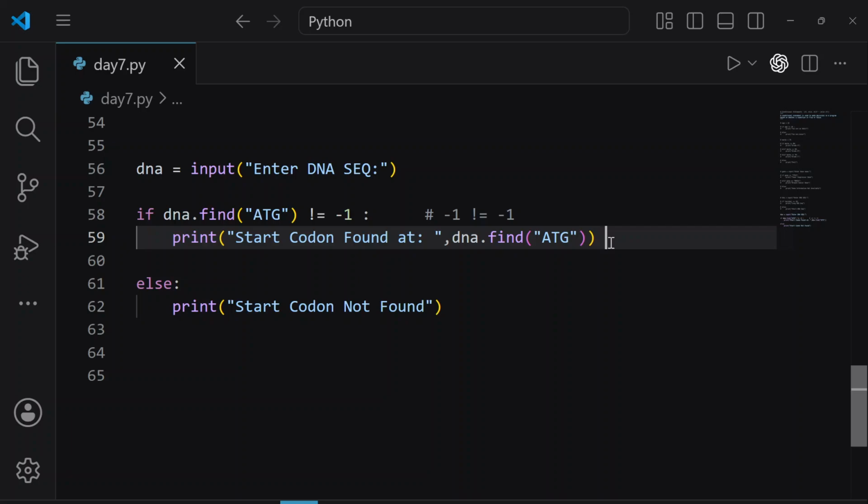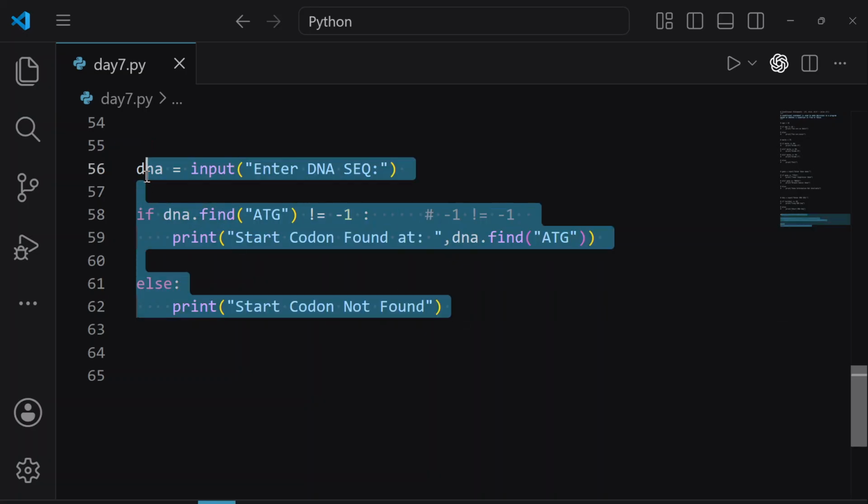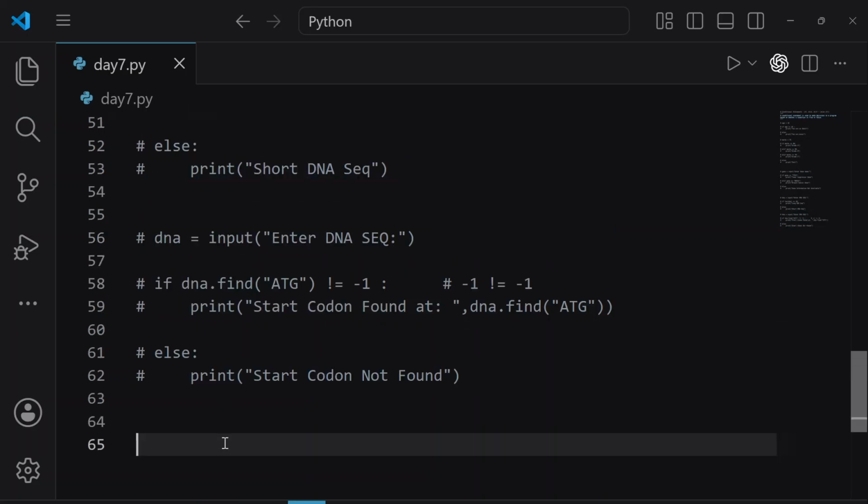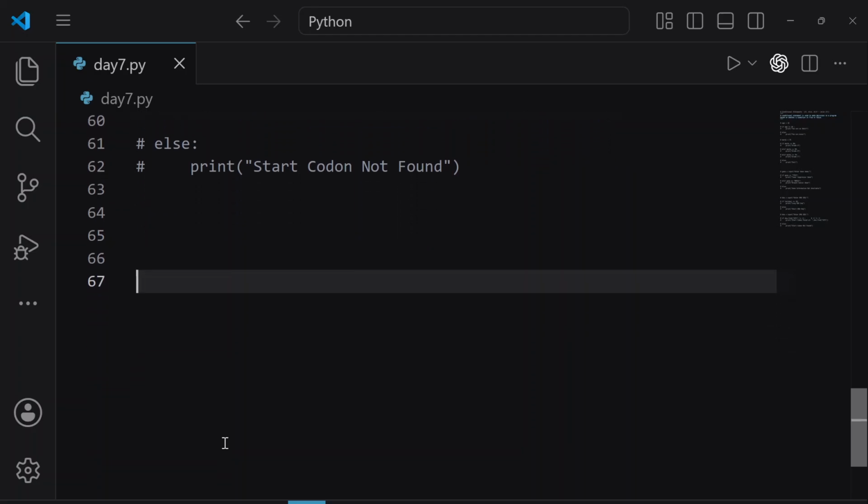Okay, so let me give you one more thing about the input. As we have already understood, input always stores the value in the form of a string, right? That means we cannot use another data type. So let me show you the example again. So here, for example, let's write variable age. Let's use the function input.